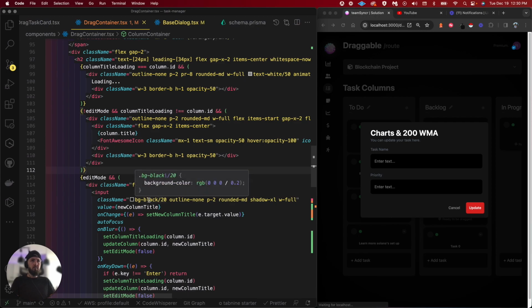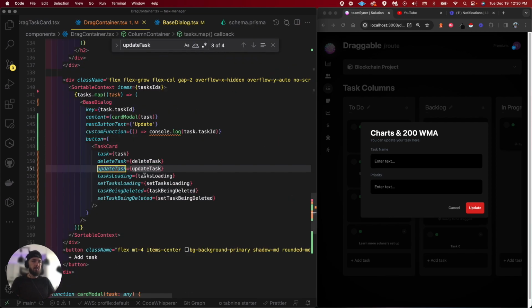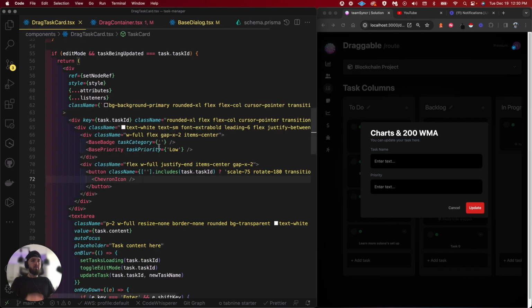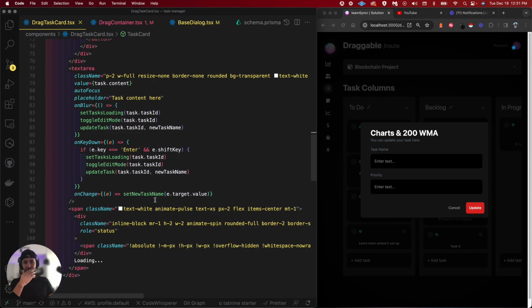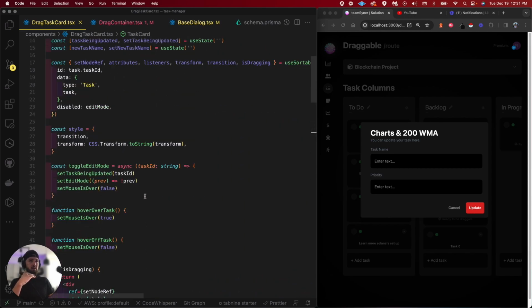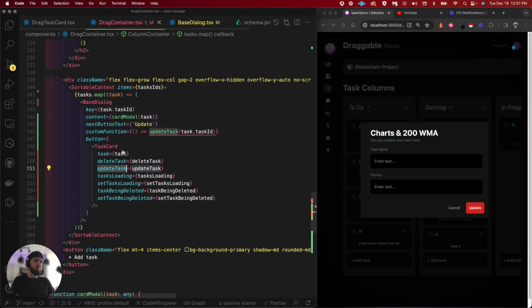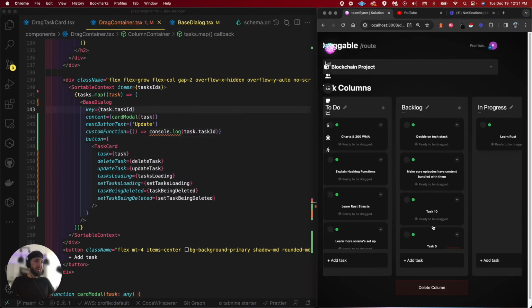I do think we have it passed in here though. Update task. Yeah, we do. Update task. Boom. But I actually don't know how that update task function is working right now off the top of my head. I'm sure there's a lot more stuff going on. Let's see. Yeah, it looks like a lot more stuff is going on. So I'll just leave it as a console log for now for the update function. We'll handle that in another episode. Let's add it to the backlog.